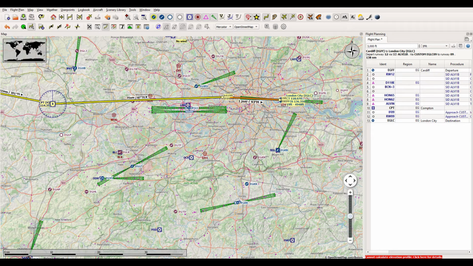The descent into London City is quite a steep one. It's a 5-degree glide slope, and so I've opted to make this quite a long leg, so that we can get ourselves properly set up and slowed down in time, because we've got to stop. It's quite a short runway, and well, it'll be interesting to see how we get on. So yep, that's that, and back to the plane.